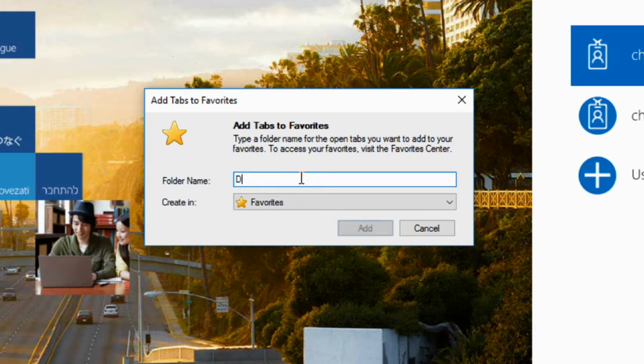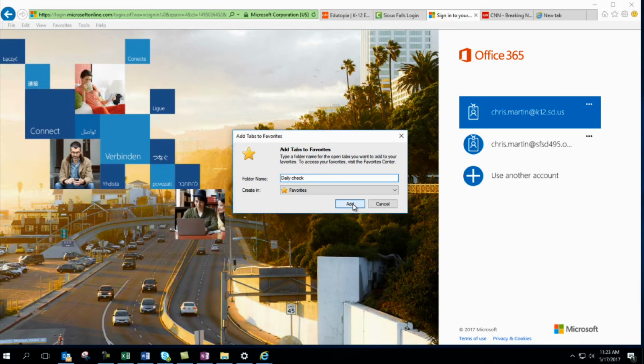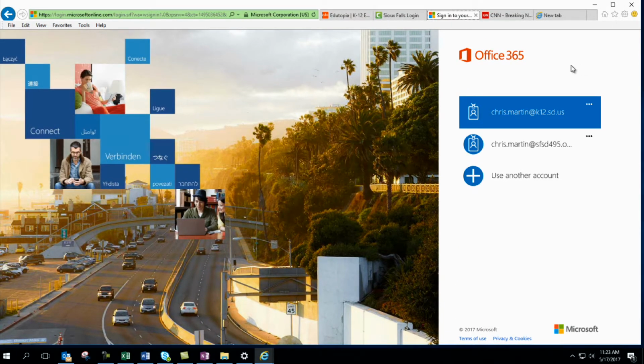So maybe I call this my daily check. Like every morning I want to hit all these websites. So I click on add and it gets saved to that.